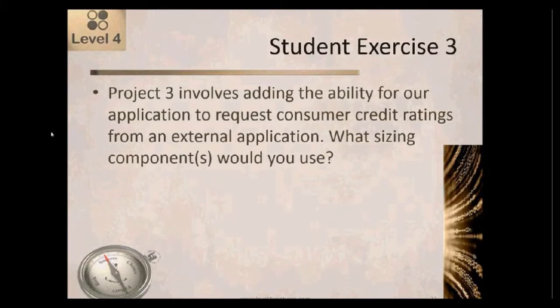Project 3 involves adding the ability for our application to request consumer credit ratings from an external application. What sizing components would you use? Everybody write down your answer.